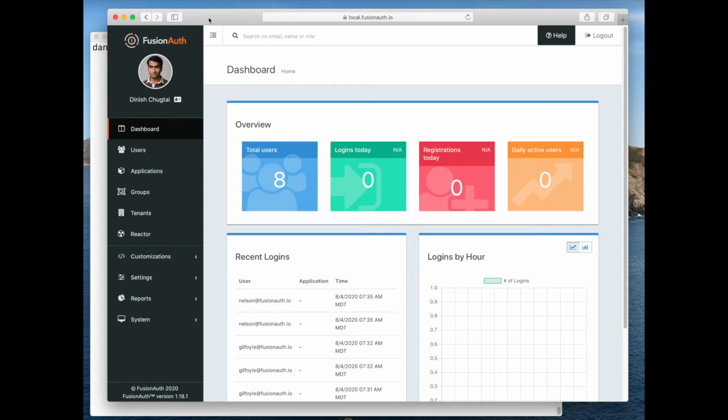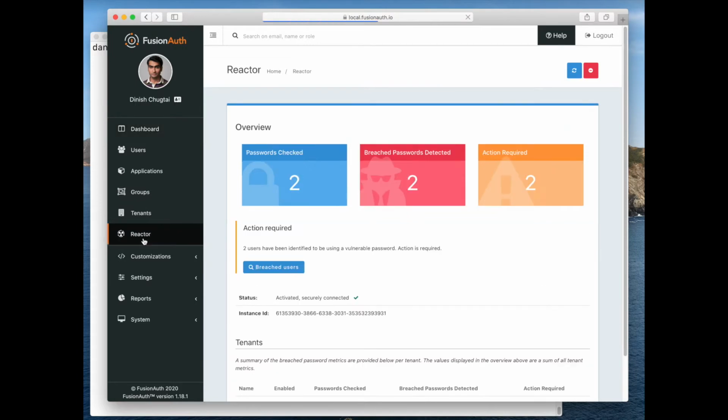When thinking about enabling this feature, the first thing you want to do is make sure that you have a valid license key. You can do that by going to the Reactor tab on your FusionAuth admin screen and making sure that the license has been entered correctly. This is also where you can see the number of breached passwords or compromised passwords that have been detected in your system.